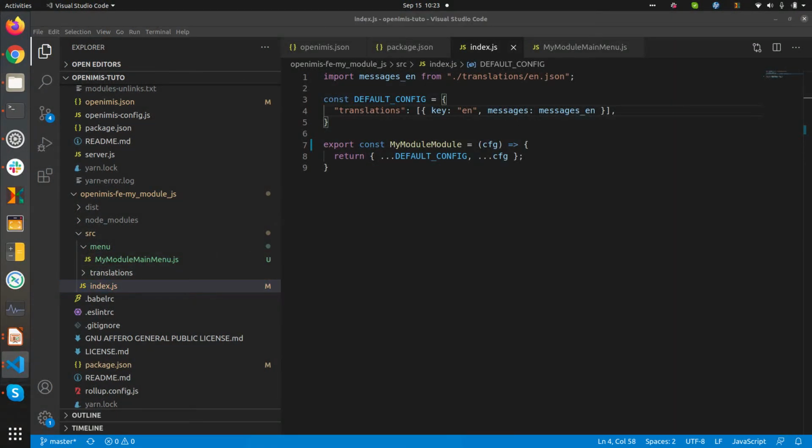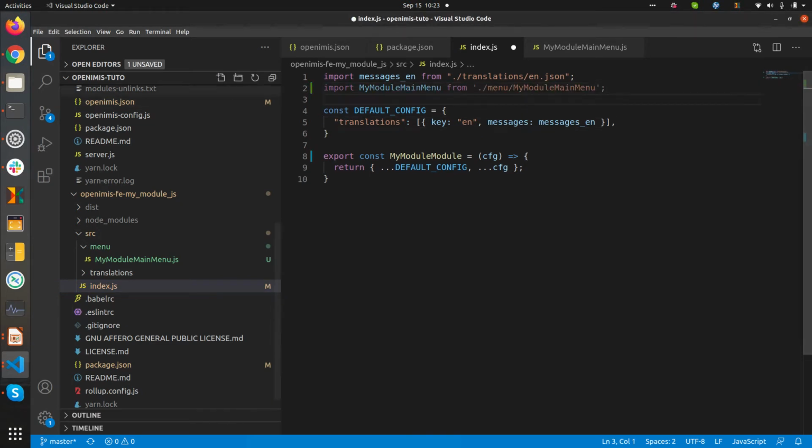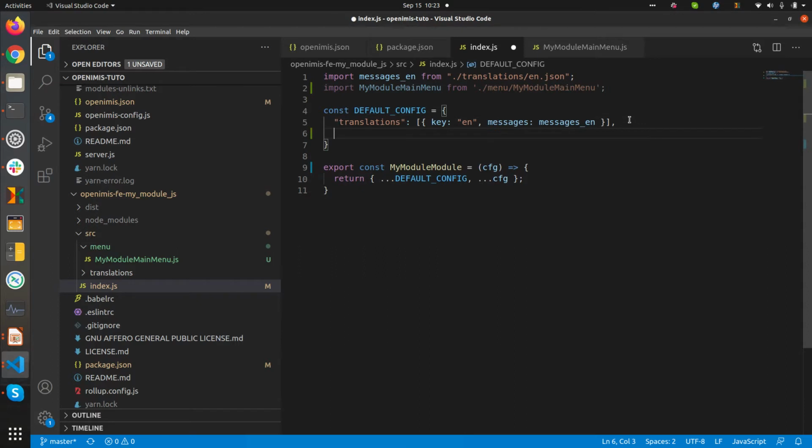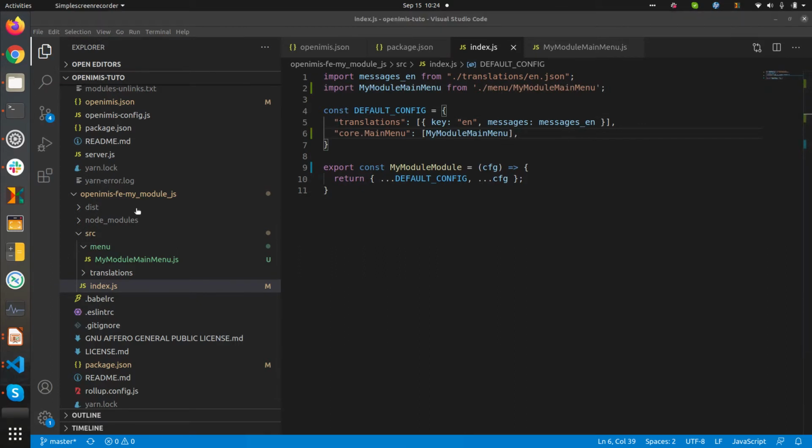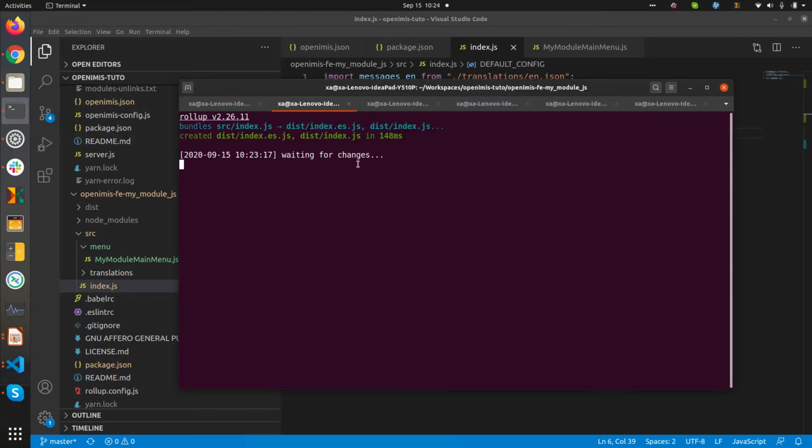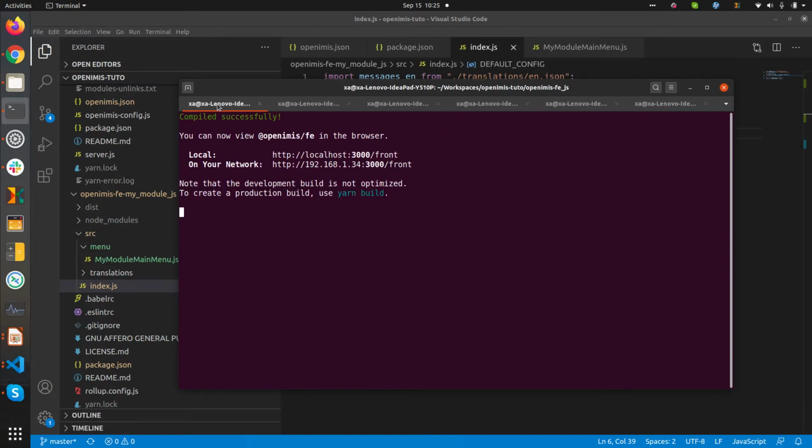In the index.js file, we first need to import our component and register it as a contribution to the main menu. When saving our index.js file, the rollup config of our module will detect the change and recompile. So the module is now recompiled again into the dist directory, and thanks to the yarn link setup, the container app will also detect the change in the module distribution directory and recompile the whole application.